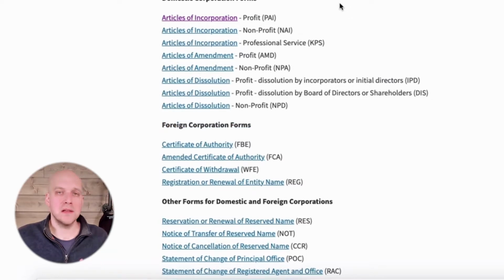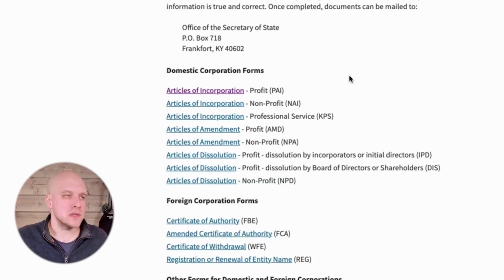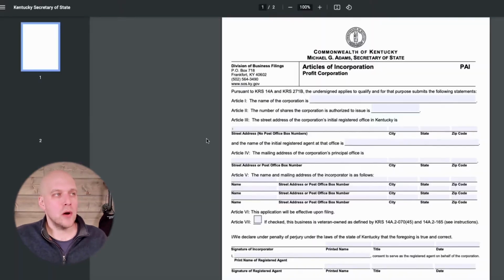Now, if you're setting up an LLC, if your business is in Kentucky, you're going to be setting up a domestic LLC. But if your original business address were, say, in Ohio, but you also do business in Kentucky, your domestic LLC would be in Ohio and your foreign LLC would be in Kentucky. So that is what the difference is between those. 99% of people, you're going to be setting up with domestic. And what you do is click on Articles of Incorporation.